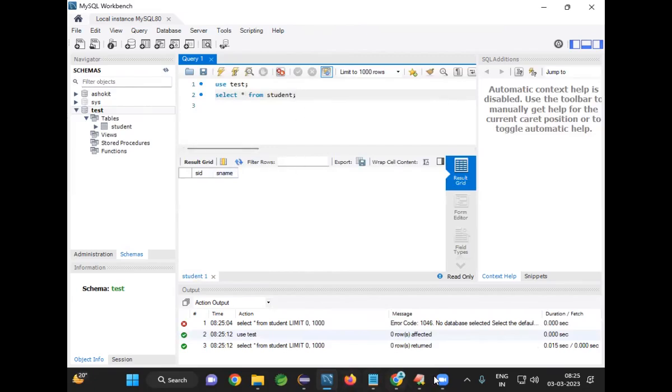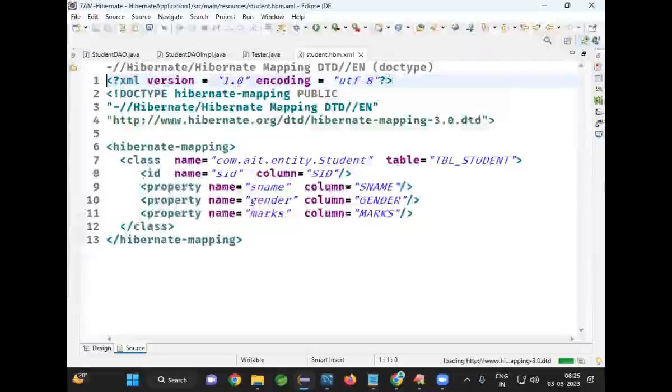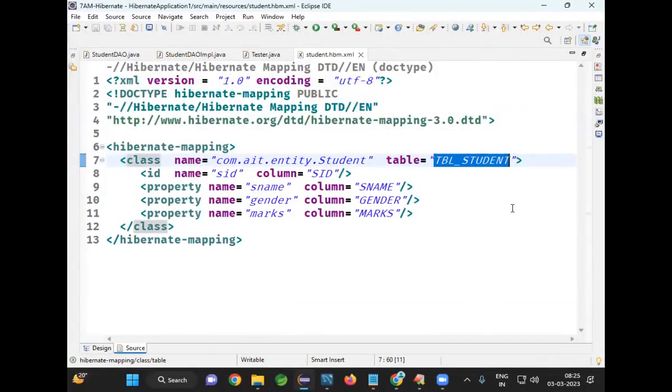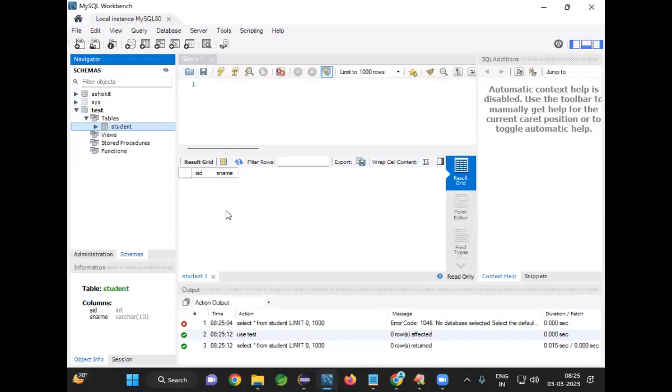No problem. First of all, I want to open my mapping file. Where is my mapping file here? Tell me, in my mapping file, to which table am I mapping? TBL underscore student. First of all, do you find any TBL underscore student here? No. We have only student, but we don't have that. But who will create the table for me automatically? Hibernate. We don't worry. Hibernate will create the table for me. Sure.